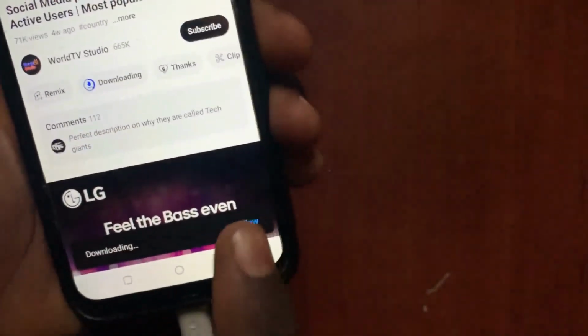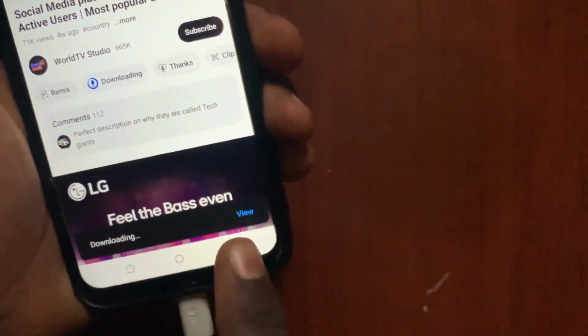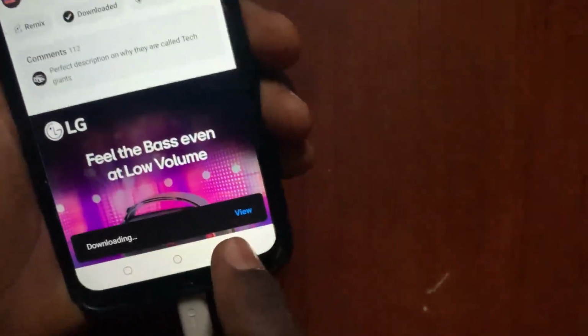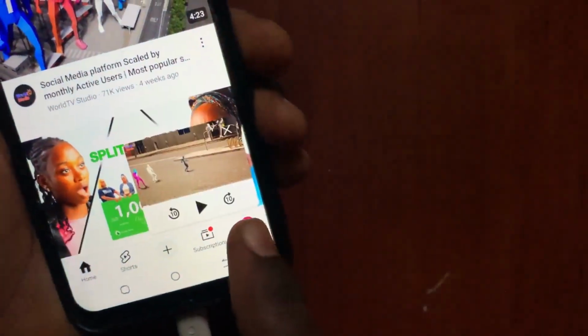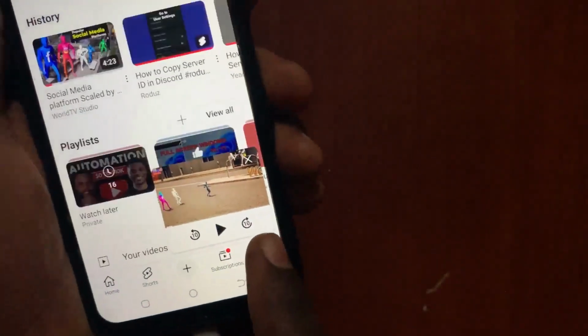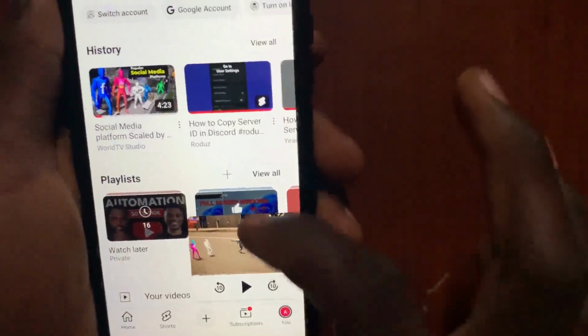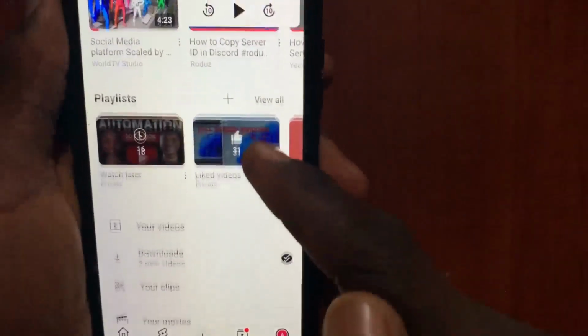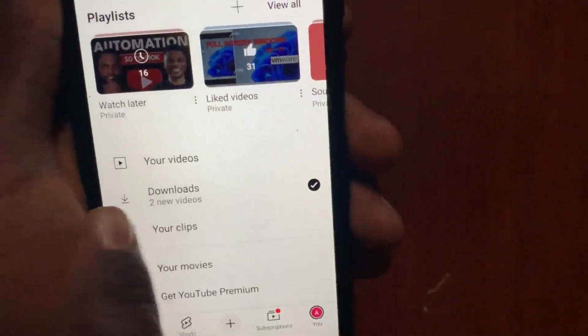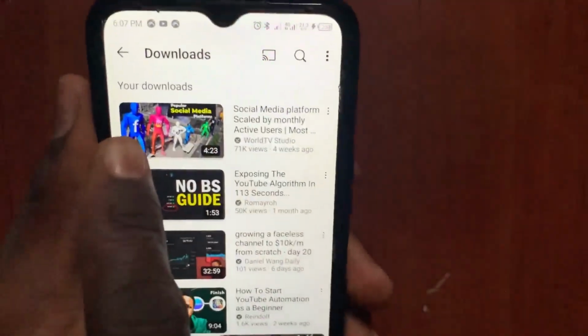From there, if you want to see your downloads, all you have to do is tap on this option. So you can tap on this home. After you come to your profile, if you want to see the downloaded video, from this profile, you can swipe down. After you scroll down, you can tap on this download button. As you can see now, here is the video that I just downloaded.